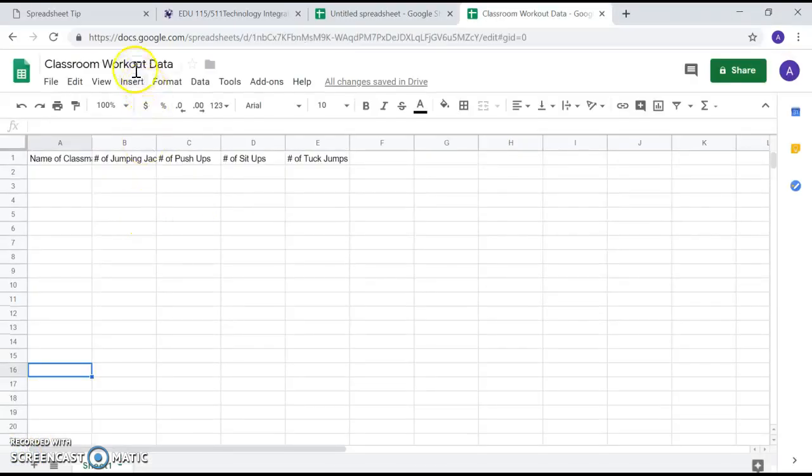Once a blank spreadsheet is open, they'll click up at the top where it says Unnamed Spreadsheet, and they'll replace that with Classroom Workout Data. Then, in their first 5 columns, columns go up and down. So A is a column, B is a column, etc. And then rows go across. So 1, 2, 3, so on and so forth are all rows.